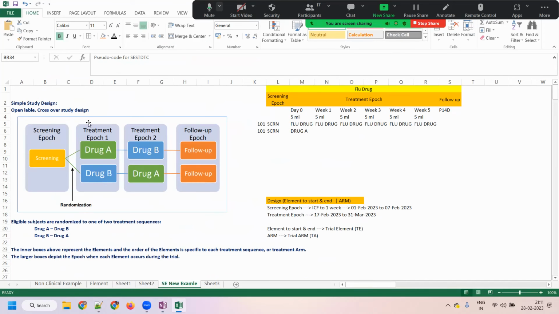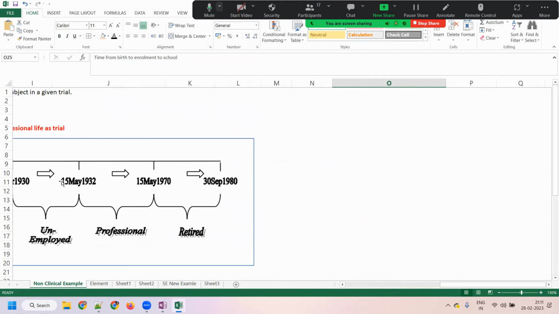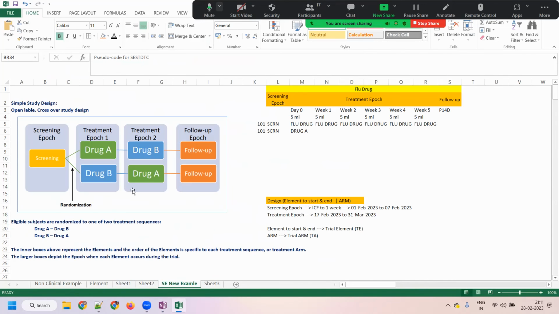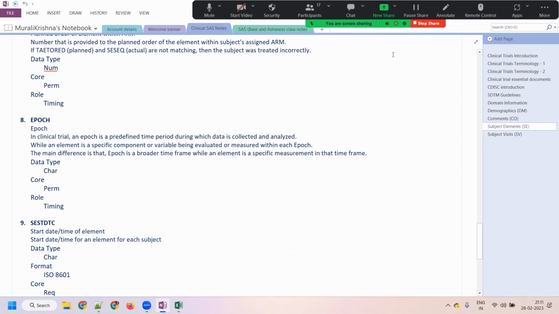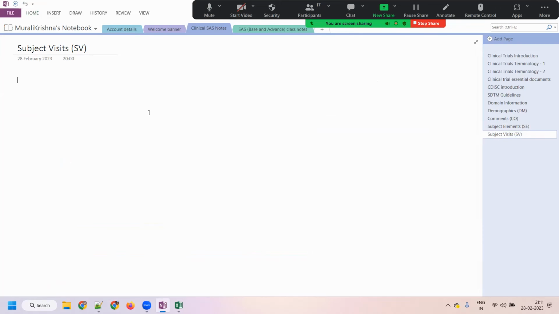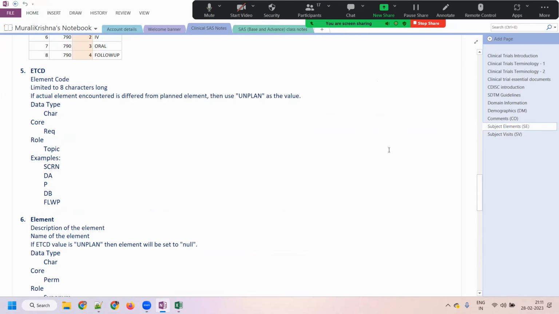So I want to pick up a different example. This is the general example, I'll pick it up, but I still want to go through it one more time. I want to look at the examples and give you clarity. Hope all of you are clear now. Right? Can we pick up subject visits tomorrow then? Okay. All of you are clear up to this? Yes or no?